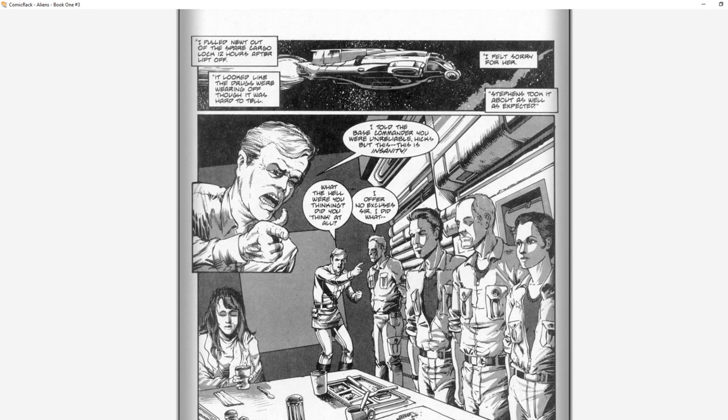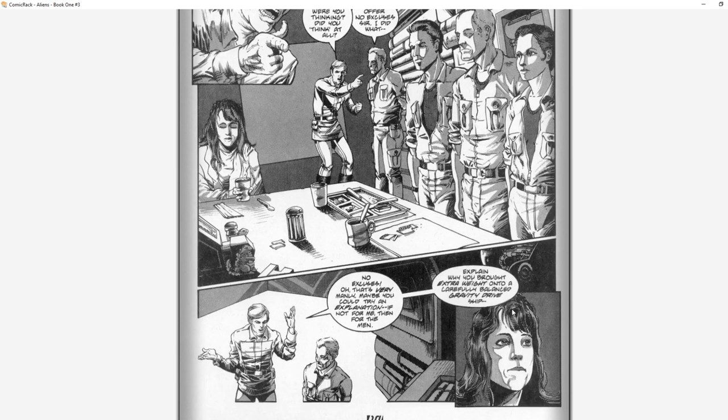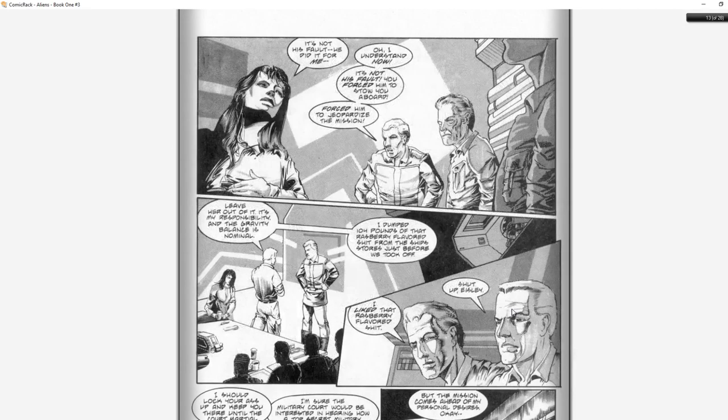I told the base commander you were unreliable, Hicks, but this is insanity. What the hell are you thinking? Did you think at all? I offer no excuses, sir. No excuses? Oh, that's very manly. Maybe you'd try an explanation. If not for me, then for the men. Explain why you brought extra weight onto a carefully balanced gravity drive ship. It's not his fault. He did it for me. Oh, I understand now. It's not his fault. You forced him to stow you aboard. Forced him to jeopardize the mission. Leave her out of it. It's my responsibility and the gravity balance is nominal. I dumped 104 pounds of that raspberry-flavored crap from the ship stores just before we took off. I like that raspberry-flavored crap. Shut up, Isley.